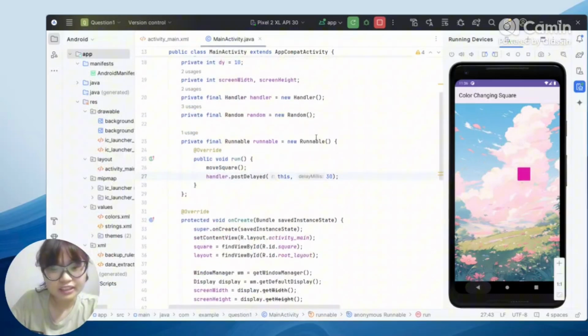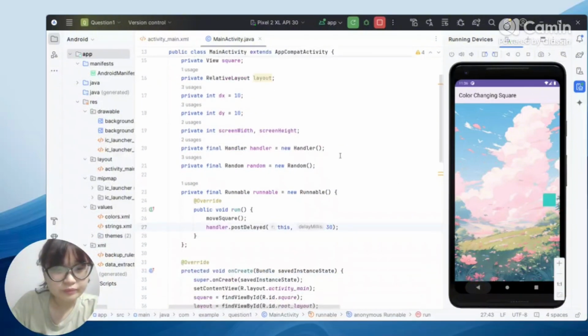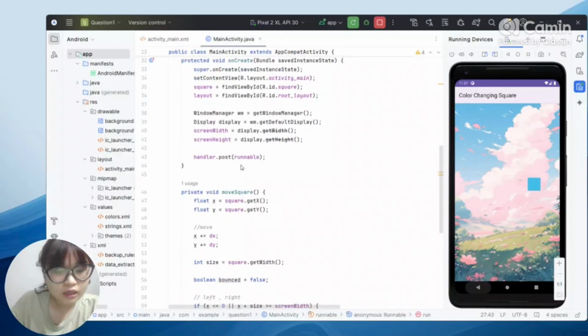First, in main activity, there is an object called square, which is the square, and layout is the background that the square runs on. The two variables dx and dy are the horizontal and vertical speeds, updated every 30 milliseconds. The moveSquare function is called continuously by the handler.